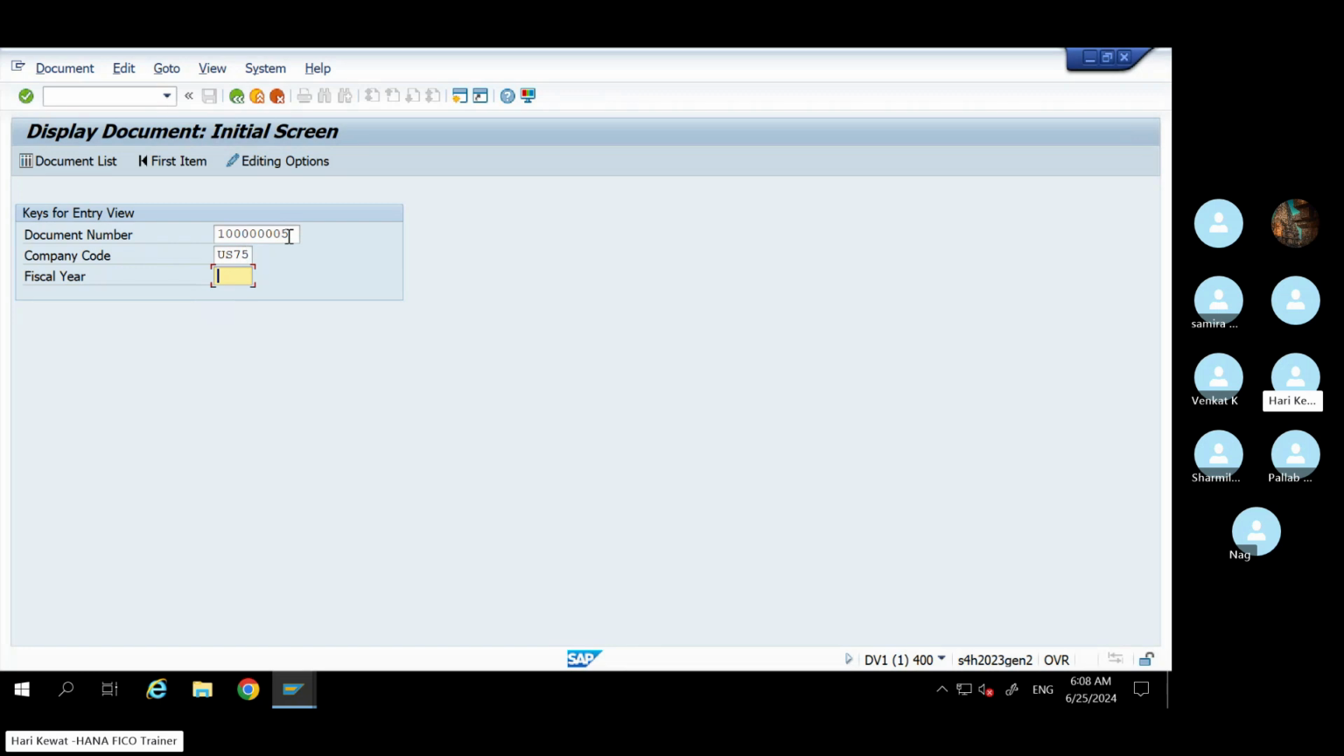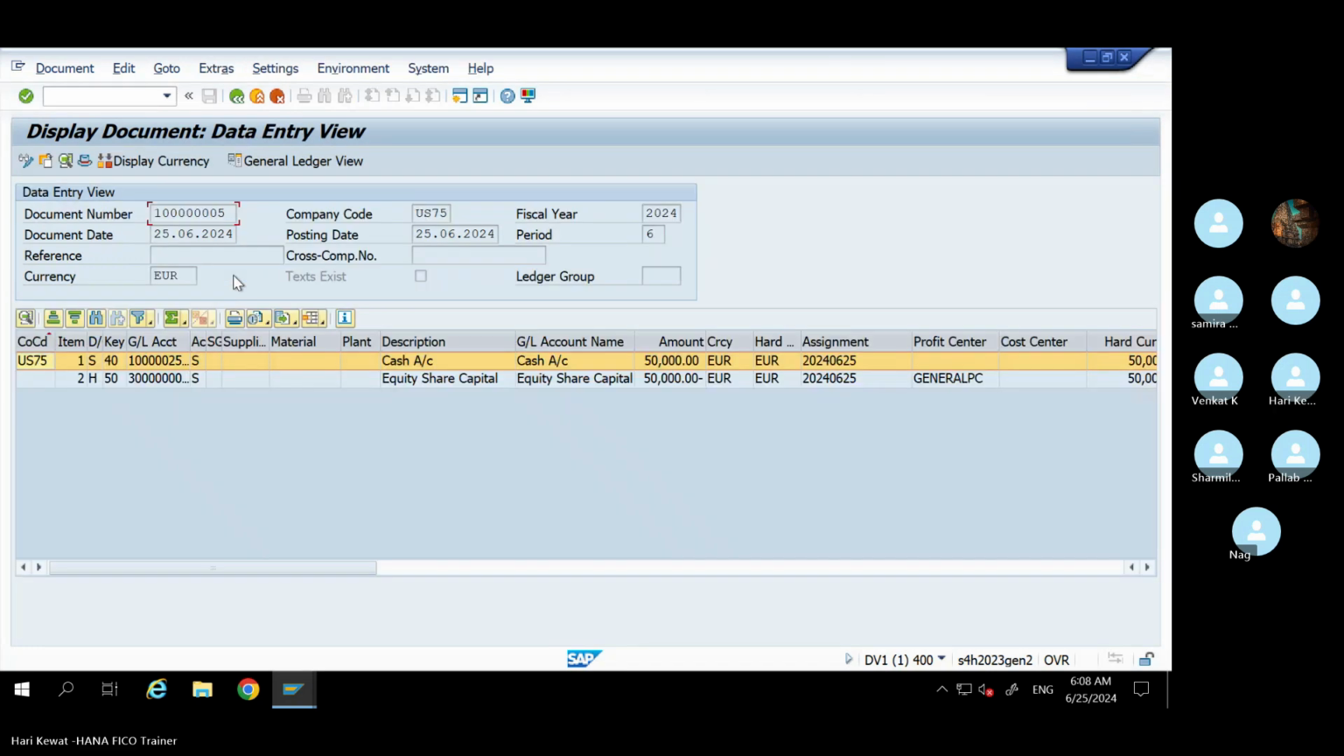If you have posted documents for multiple fiscal years, then the system will get confused and it will ask you to enter the fiscal year. If there is only one fiscal year, because we have started our business in 2024, in that scenario if you don't enter it, it will still work. Okay, hit enter, so it understands. So this is how you can display the document. Okay, so this is entry view.